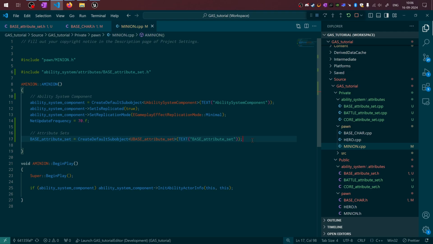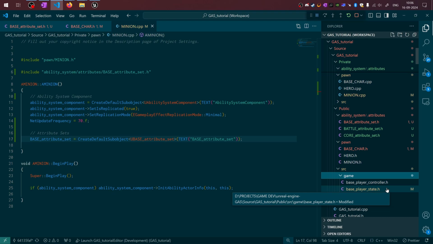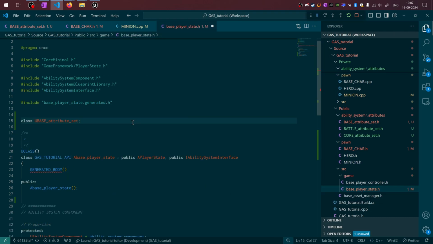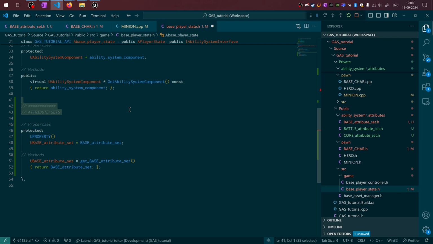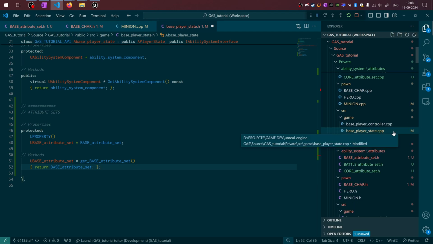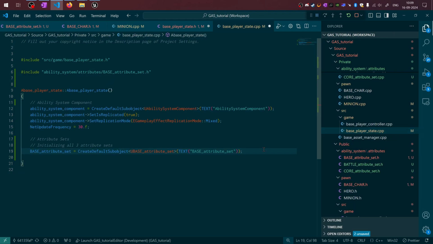So after granting the attribute set for the minion, it's now time to grant this attribute set for the player. So open up the base player state header file in the source game folder, and in this class we should be doing the same set of operations that we did for the base character and the minion. I will forward declare the base attribute set class, create a new attribute set section, have the object pointers to the base attribute set, and create its getter method. Now open your base player state C++ file, and similarly in here we'll be using the CreateDefaultSubobject method and granting the base attribute set and referencing it with our base attribute set variable.